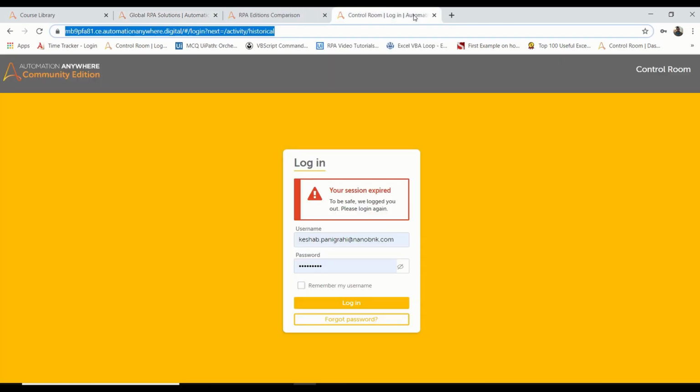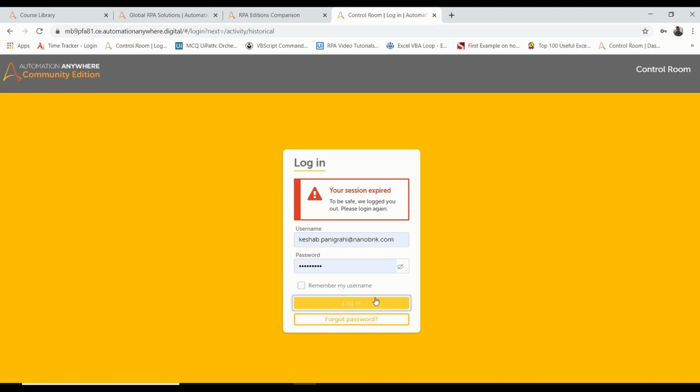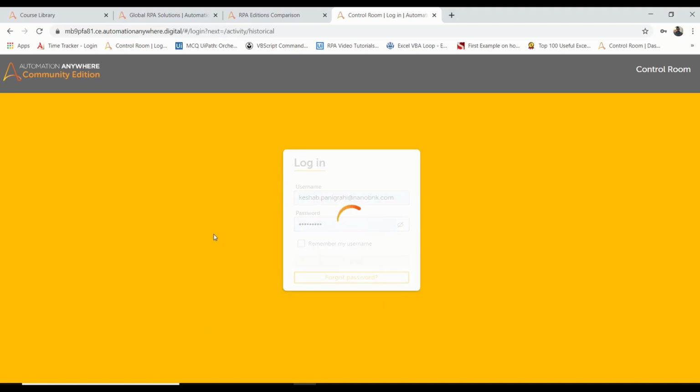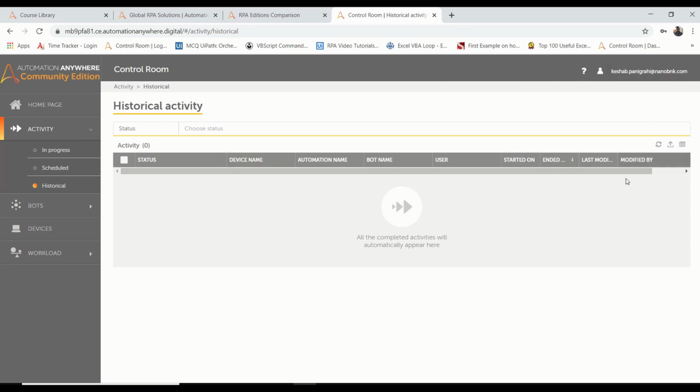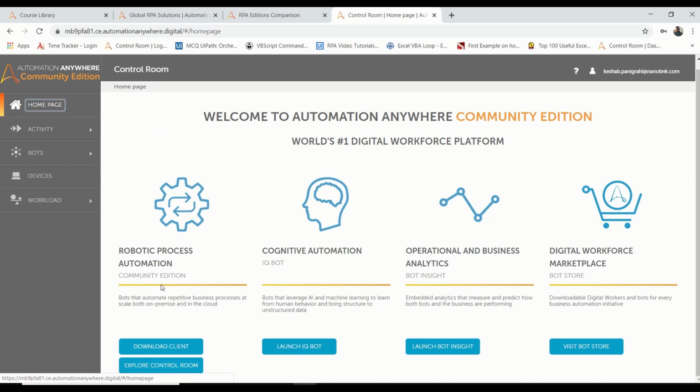You will get this control room access, but once again, you need to have the setup in order to have Automation Anywhere. After installing, you need to log into your control room. I can log in and show it to you. The control room looks this way. This is the home page. You will see this is the community edition. But yes, it's true that with the community edition you won't get as many facilities as the enterprise one. But this is fine initially, when you are learning or practicing yourself.